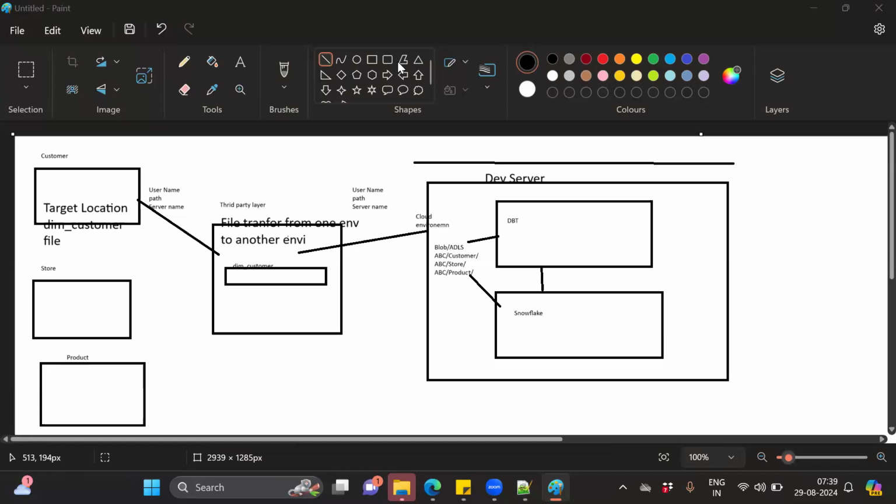From the dev server the data will be deployed by the testing team, from testing to UAT, and from UAT the data will be deployed to production by the team. No, you will have only one deployment team. Yes, like this. I'll show you.